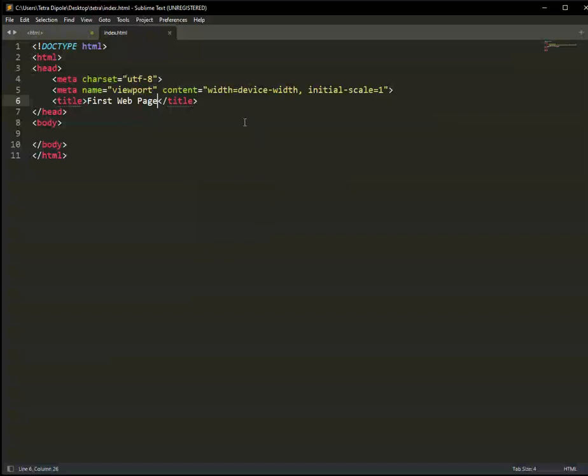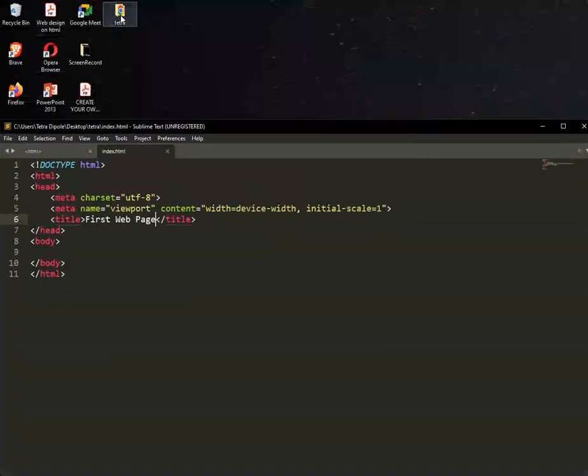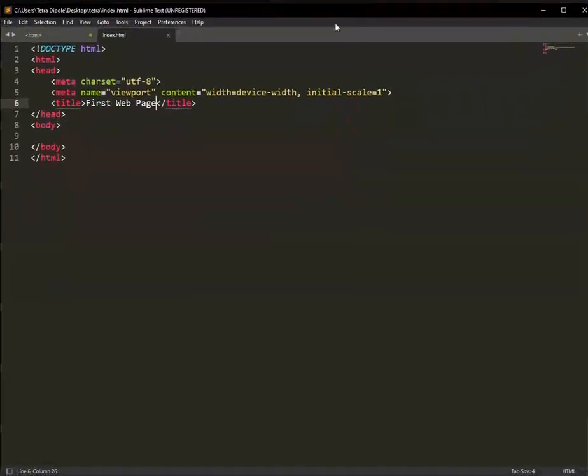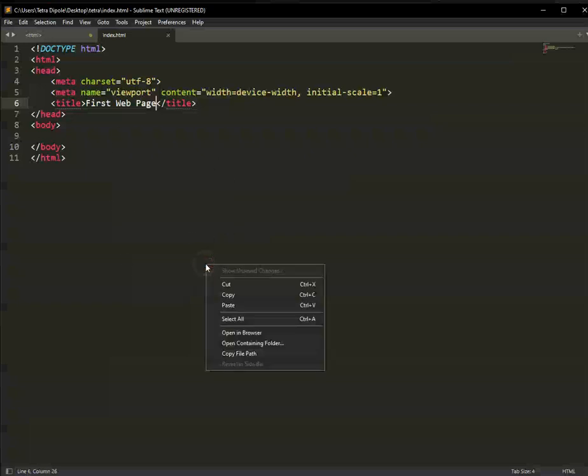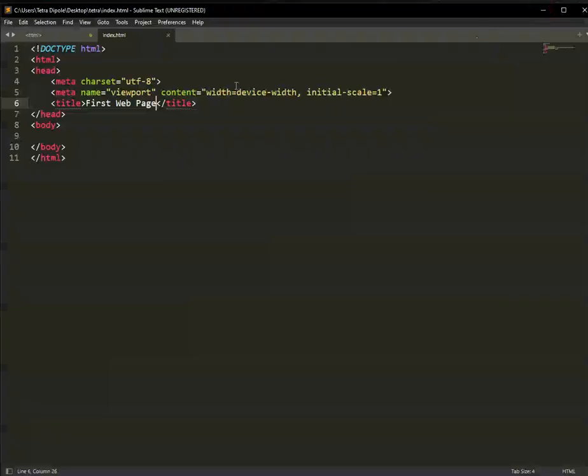Now let me say I want to open this file directly from my HTML file or HTML interface. What I need to do is just right click the empty place and then open in browser. When opened in browser, nothing shows up. But remember where I wrote first web page. This first web page is what I wrote on the title tag.